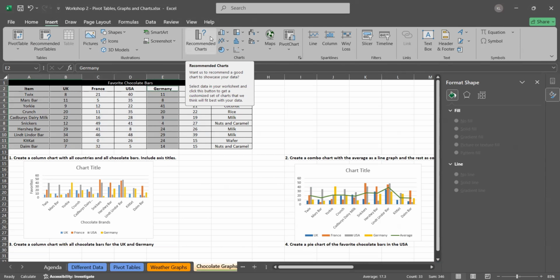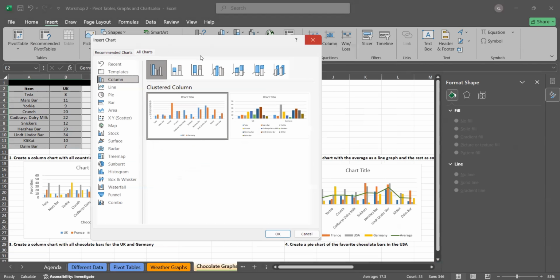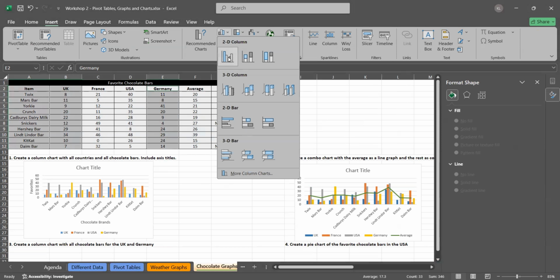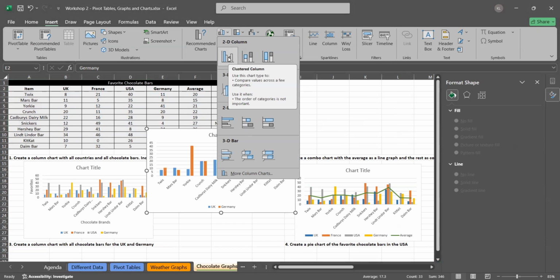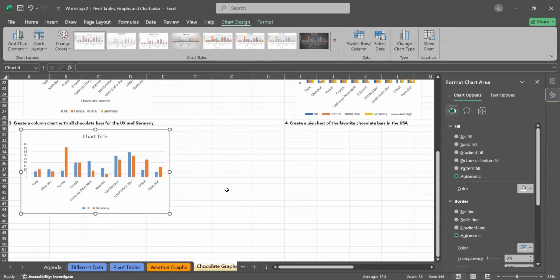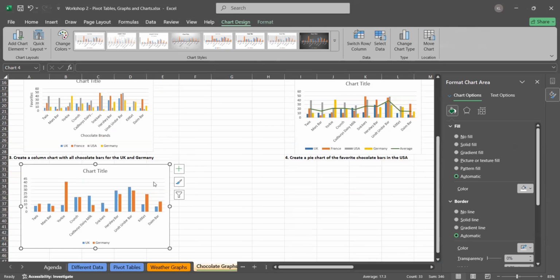And we're going to go to Insert, Recommended Charts. Again, you can go to All Charts. Or if you're on Mac and you're having trouble with that, you can just click on the column chart, which is given to you by default, and say Clustered Column. Bring that down here, and here you have a graph of the favorite chocolate bars in the UK and Germany alone, without any data we don't need.